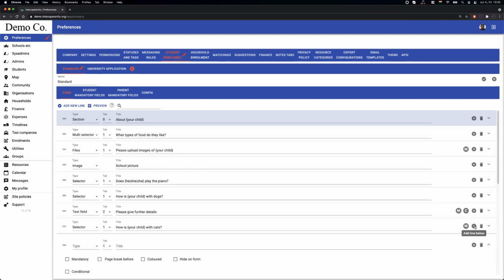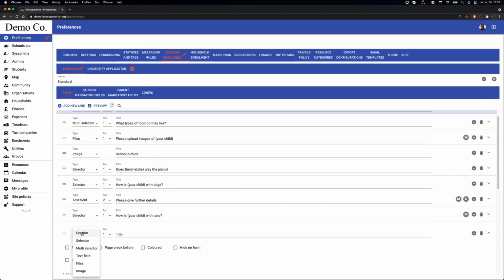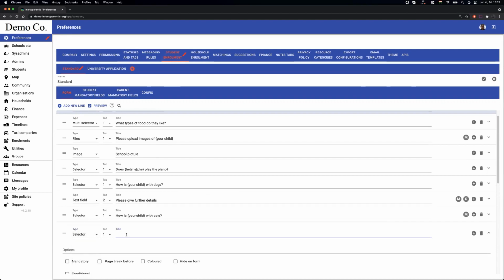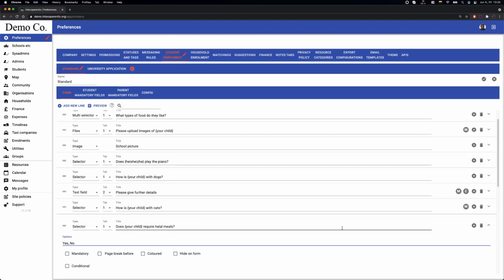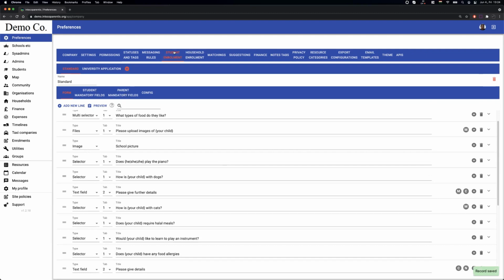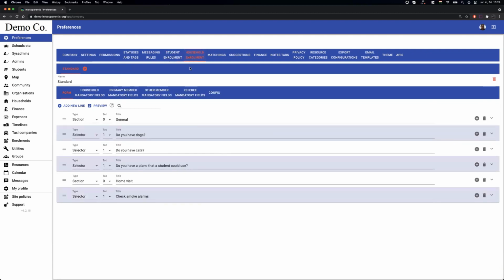I'm going to add a line after that, and it's going to be a selector: does your child require halal meals? And the answers I'm going to accept there are yes and no, and we'll leave it at that. So we're going to set up an equivalent question on the household form.